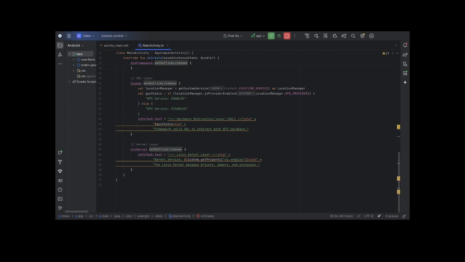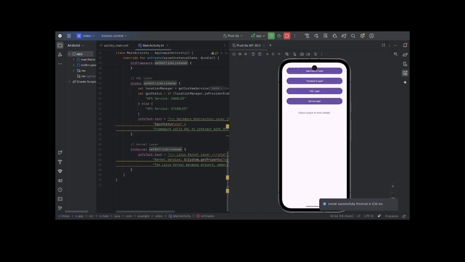For the kernel layer button, it displays the Linux kernel version. The kernel is the foundation of the Android OS and handles drivers and process management. So the Kotlin code connects to your XML layout with logic. Each button represents a different Android OS layer, and when clicked, it updates the TextView with details of that layer. Now we're going to run the app in the emulator and see the practical demonstration of it.